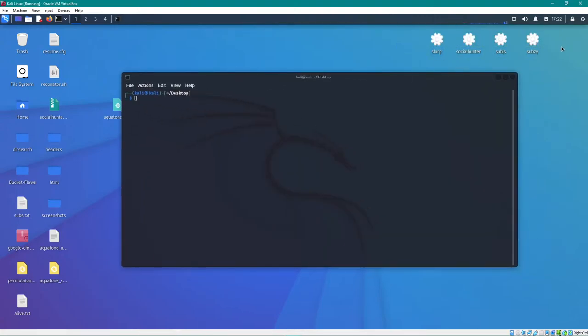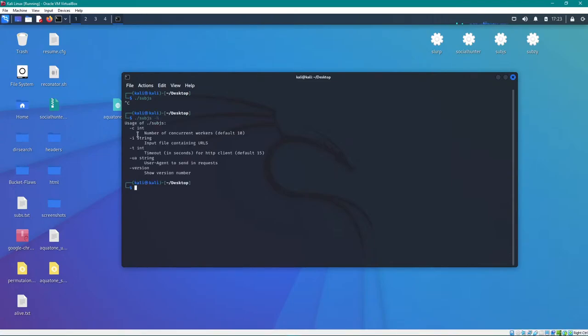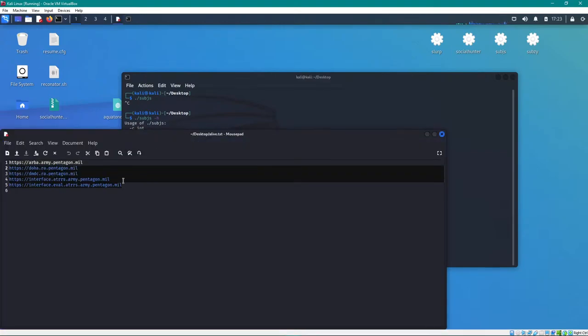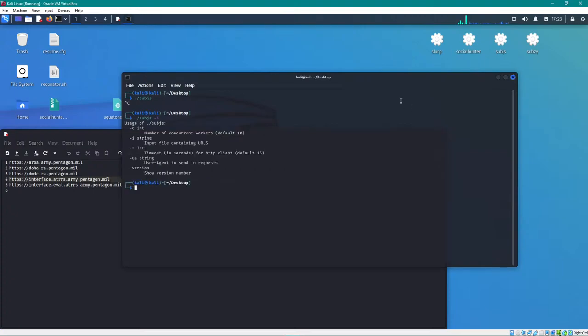So these are some tools which we'll go over later, but for right now, we're just going to use subjs. We can run that to see our commands. And first, we're going to keep all these URLs in here, and we're just going to run the entire file through this subjs. So we're going to do live.txt.